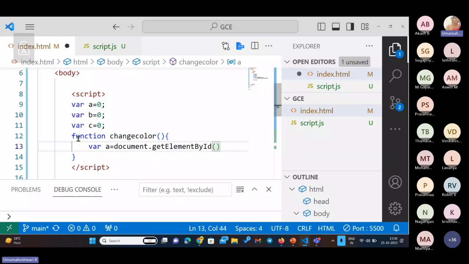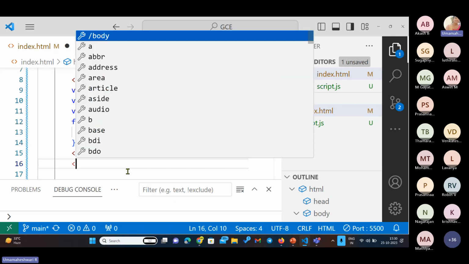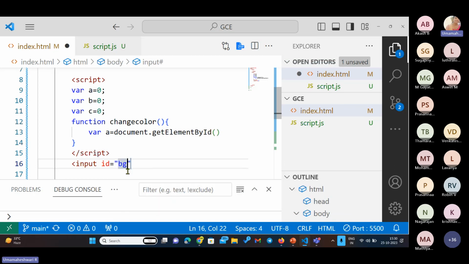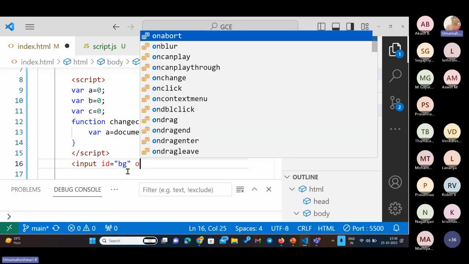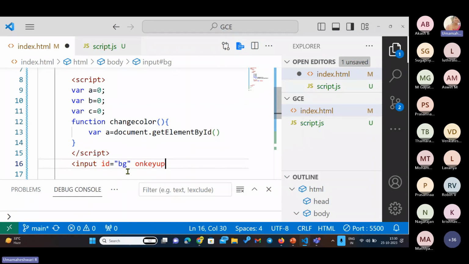Okay. So next is I'm assigning a variable x is equal to document dot getElementById of. So some changes நான் பெர்ஃபார்ம் பண்ண போறேன். பட் எங்க பண்ண போறேன் அப்படின்னா, என்னோட பாடி எலிமெண்ட்ல கூடிய இன்புட் டெக்ஸ்ட்ல பண்ண போறேன். ஸோ input id is equal to, let me give it as bg background, and onkeyup. What is the event name is onkeyup.